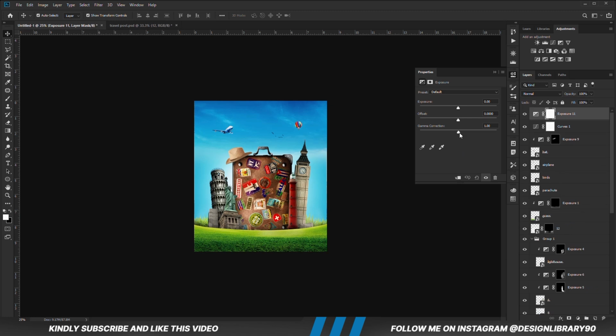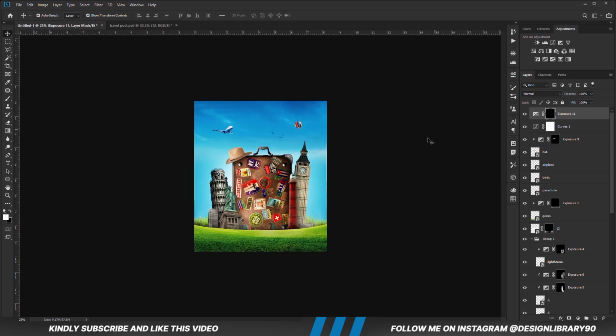We are going to create an exposure adjustment layer. With the mask selected, Ctrl I to invert. With a soft brush, increase opacity a bit, foreground is set to white, and we are just going to paint.